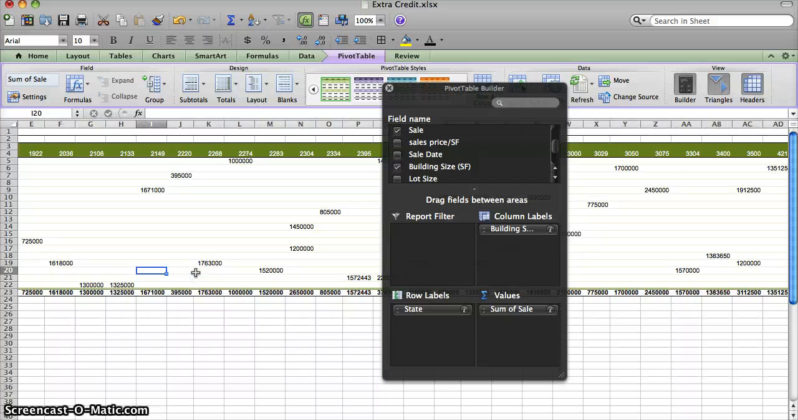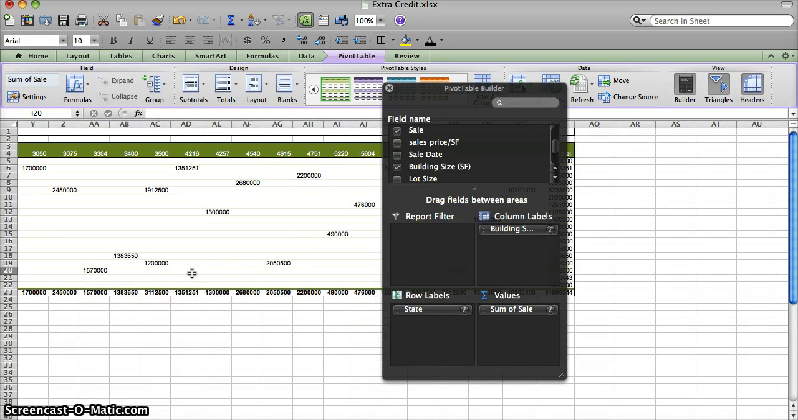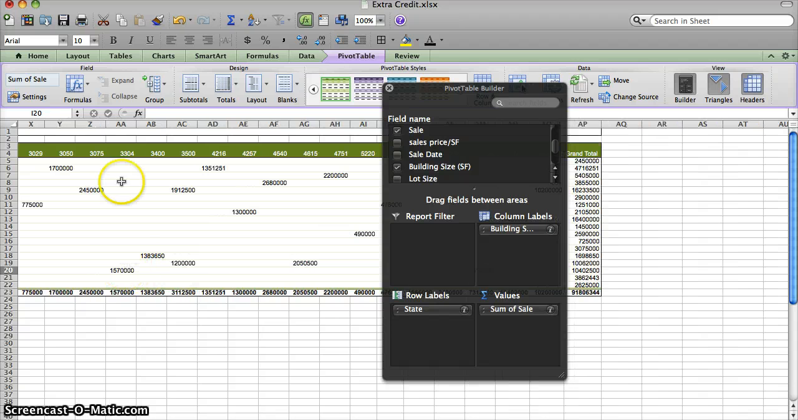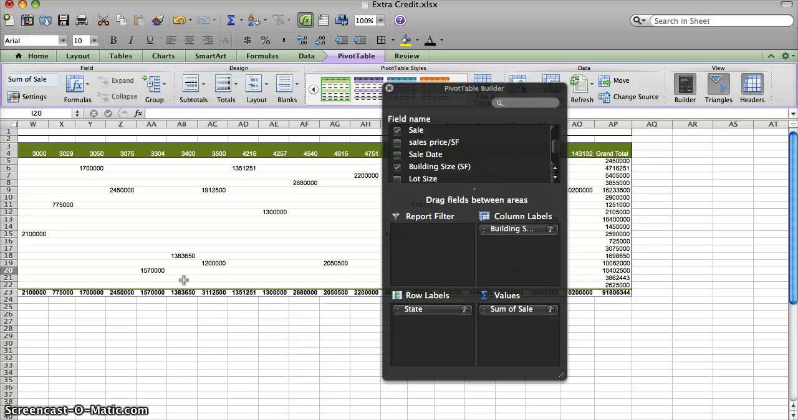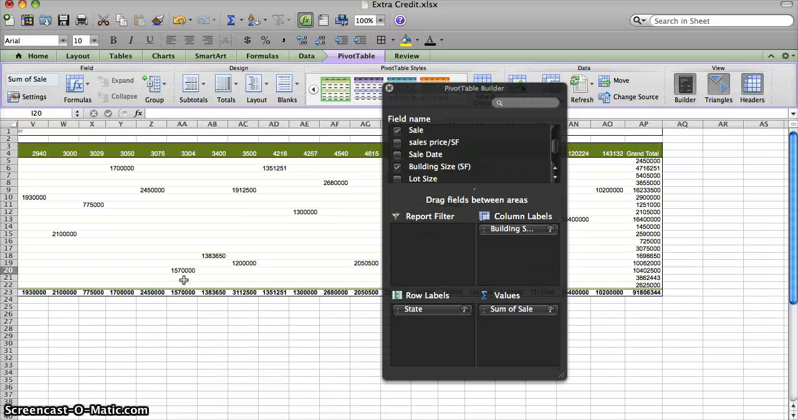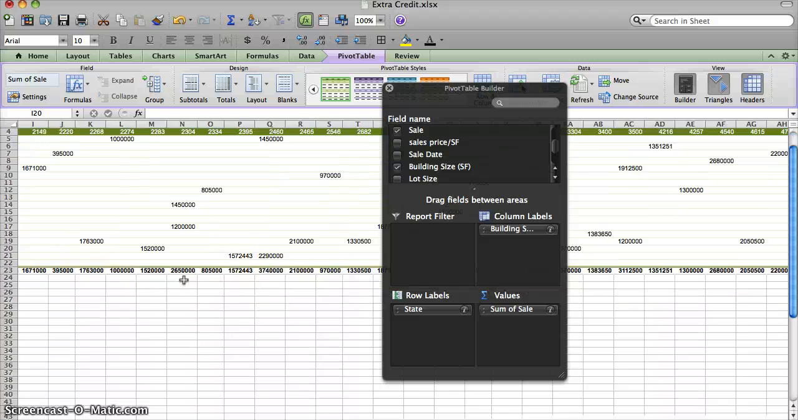Also, you can see, say you have this home that's 3,300 square feet, and it's $1,570,000. Then you have a 3,500 square foot house selling for $1.2 million. So we also get to see the difference in the states and how much that square footage actually affects the price of the houses.